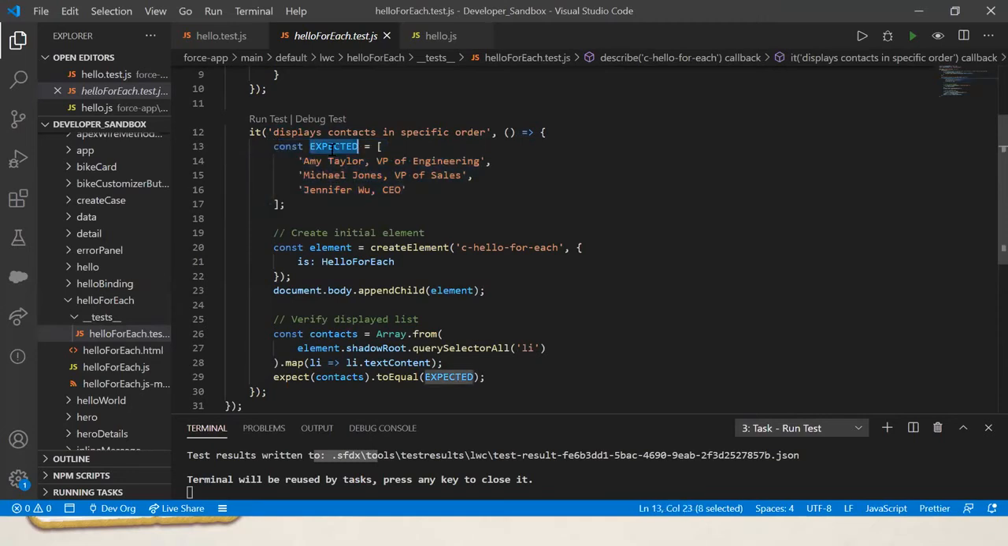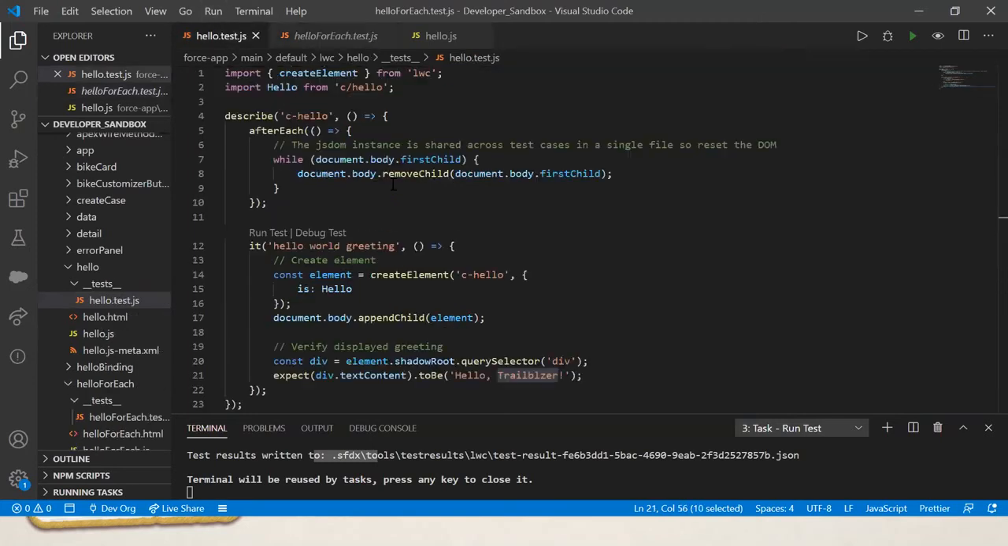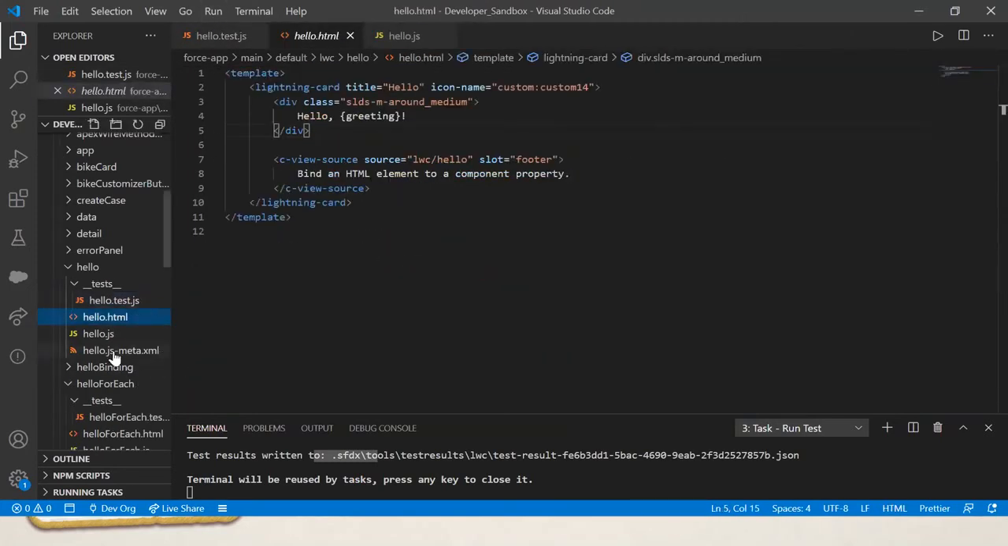We have to build something similar to the actual output. So we build one constant like that, and you can use this same constant while setting up your test file. With the createElement method, you just pass the component name. It will create that component and add it to your DOM. With the shadow root, you'll be querying that li element, since we are iterating over the li element.